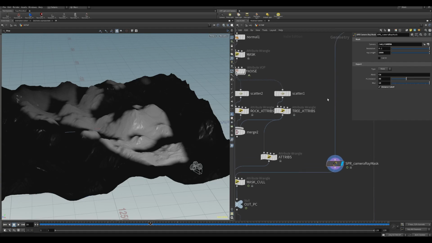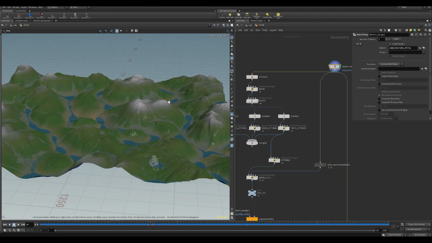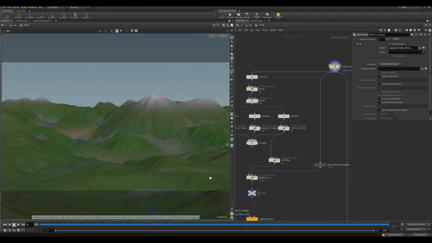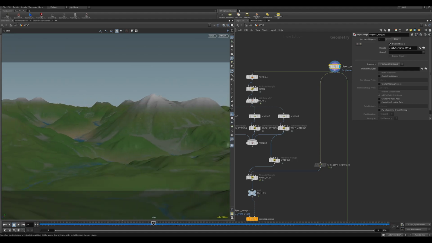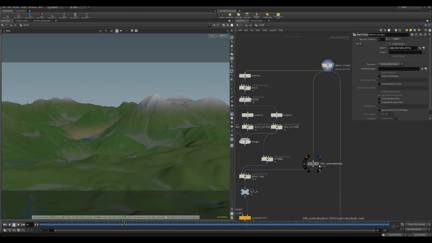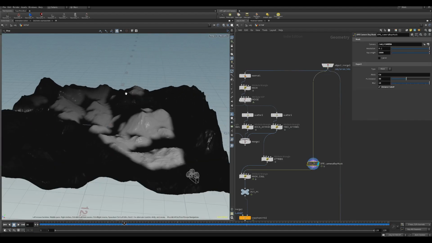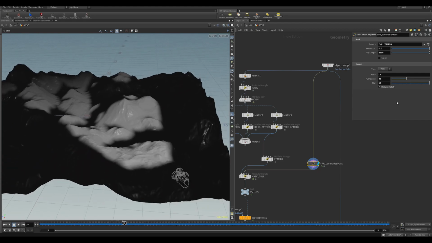So first, let me just explain this little scene, what I have set up here. I've got a basic terrain inside of Houdini in one of the templates, and I have a camera move that is revolving around this mountain here. The idea behind it is this will have a certain couple of attributes that you'll be able to use. I'll run through them now.